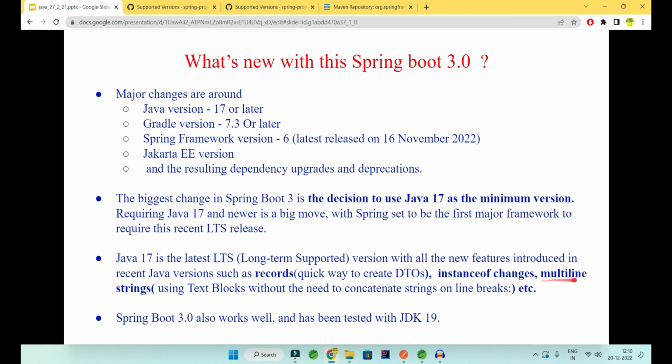There are also instanceof changes and multi-line string changes. Initially, whenever you wrote a multi-line string, you had to use a plus sign or concatenation to make it multi-line. But now you have text blocks, a new feature to help you write multi-line strings without any plus sign or line breaks. So these are some of the new features of Java 17. I'm not going to cover them in this video.